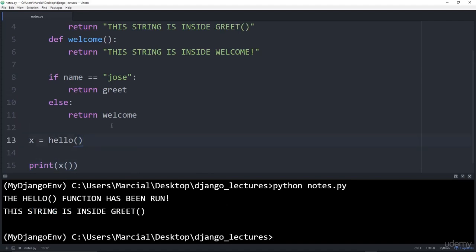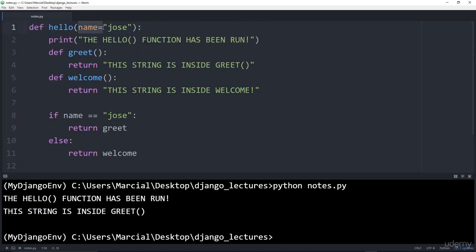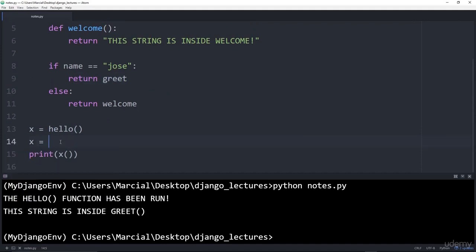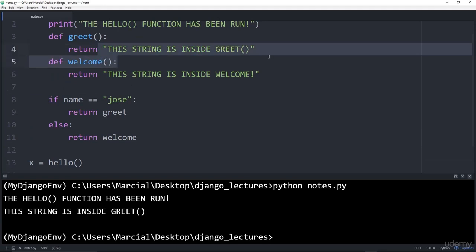So again, let's break down what's happening here. I'm saying if the default name is equal to "jose", which is the case, return the greet function. And the greet function is this entire thing, and the greet function just says, in itself, return this string. So then I set x equal to the result of hello, and by default the name is "jose", meaning I'm returning x to be equal to greet. So this is the exact same thing as saying x is equal to greet, except it's happening inside of this function. So remember x equals hello(), and then I can call x, since it's now greet, and print out its result, which is "the string is inside greet".